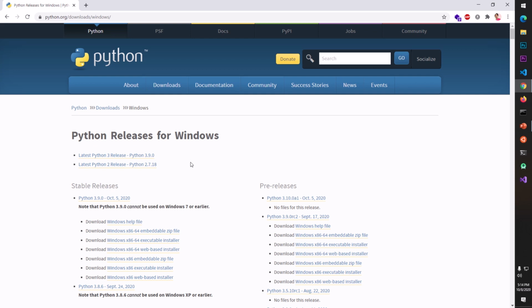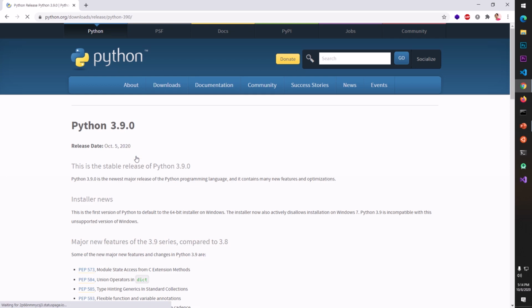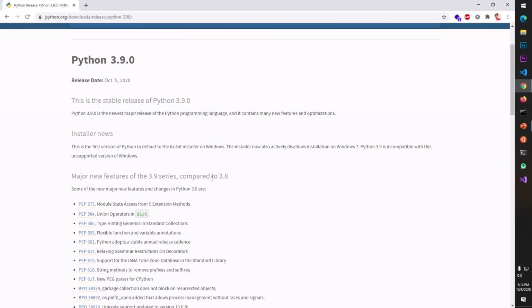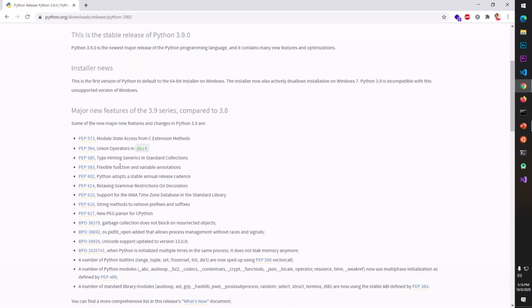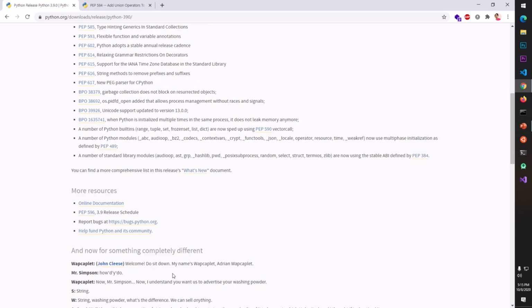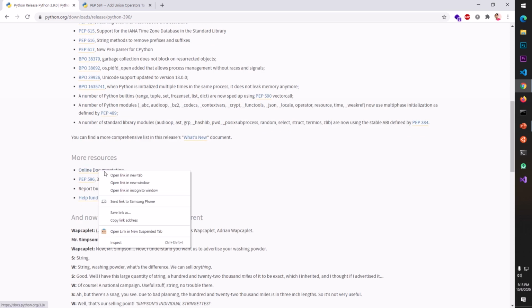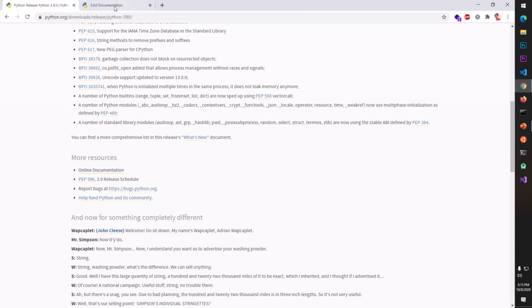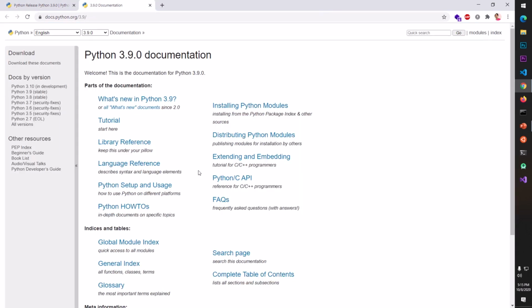So let's go ahead and download Python 3.9 on Windows 10, 8, 8.1. So click on this latest Python 3 release, which will take you to the Python 3.9 download page. Okay, you can read more about the latest changes in Python 3 compared to 3.8. These are a few changes. Union operator in dictionary, that's something new. So these are a few new features of Python 3.9. You can go ahead and have a look at the documentation of Python 3.9. Okay, 3.9 documentation. What's new in 3.9 in detail?